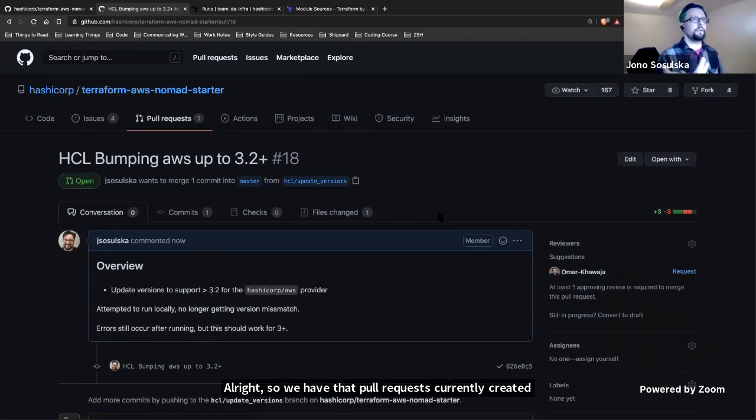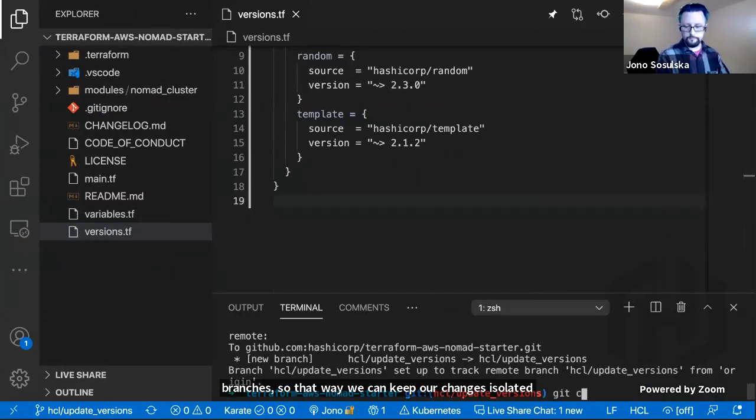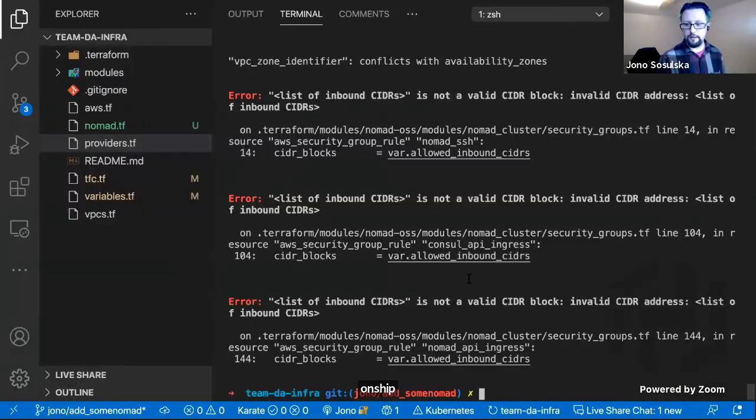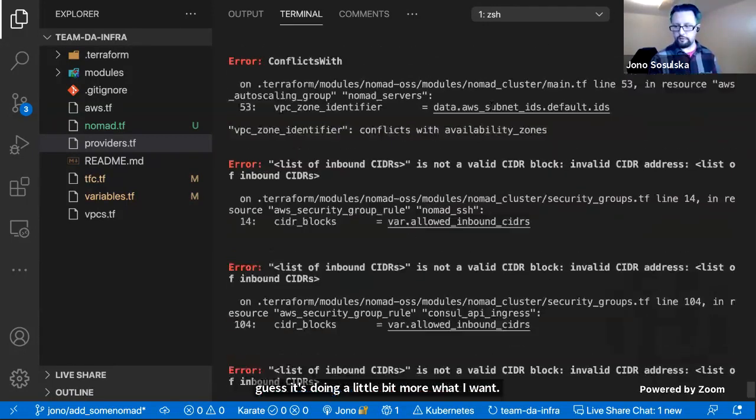Now, what if we want to keep iterating? Because maybe the work that we have, we want to keep driving forward. So I'm going to open up another set of branches so that we can keep our changes isolated, but still be able to track their relationship. I'm going to prep for that. Cool. So we've updated a portion of our module, we've tested it locally, and we've validated that, yes, it's doing a little bit more of what I want. But now how do I pick these apart?